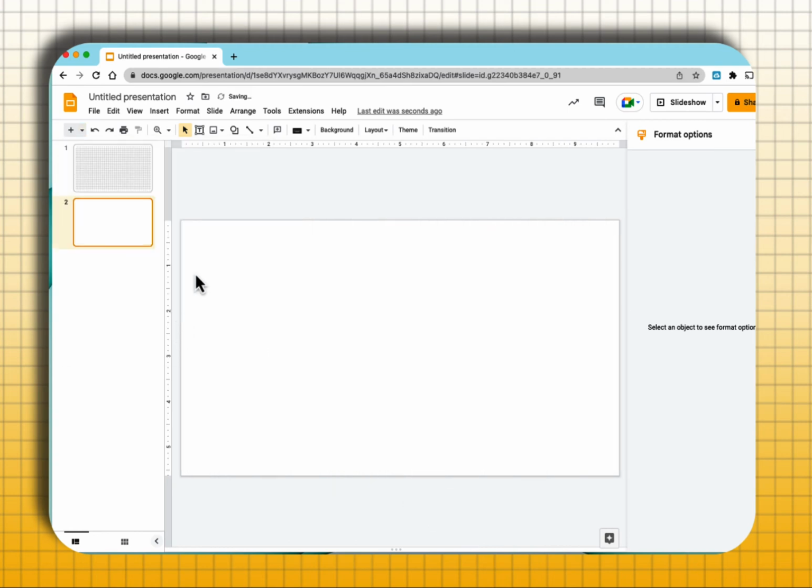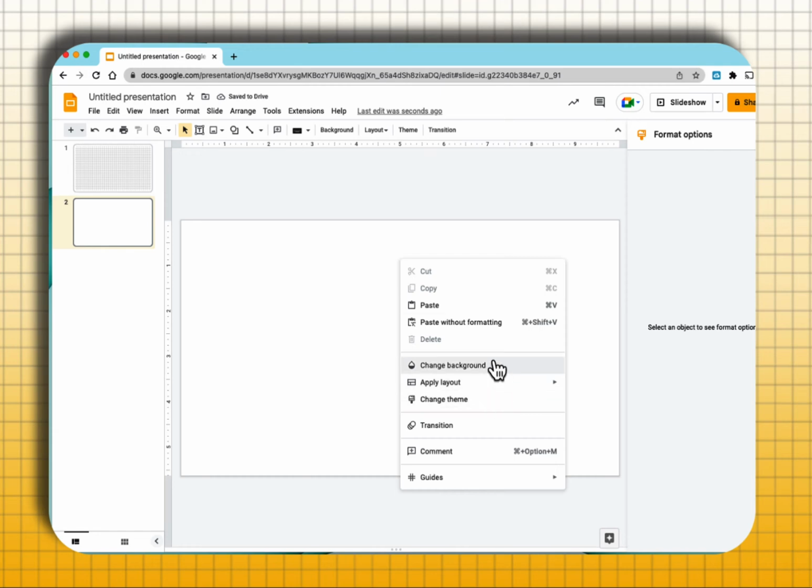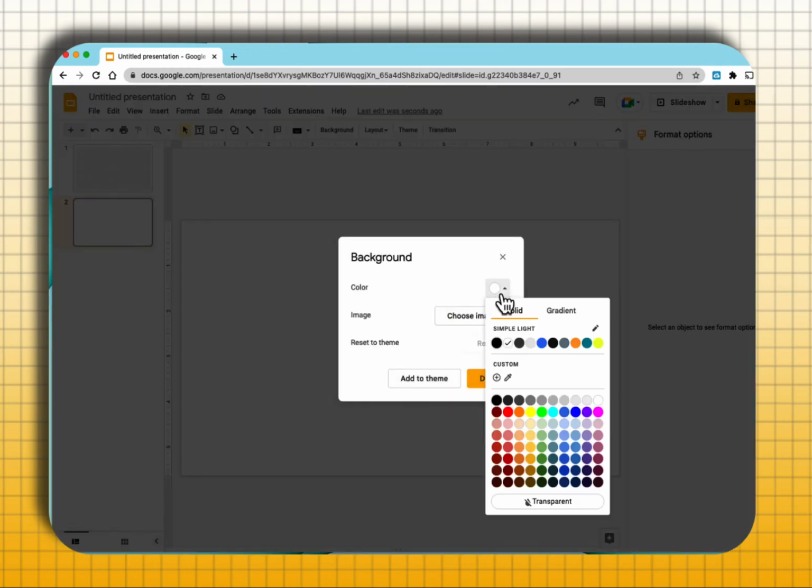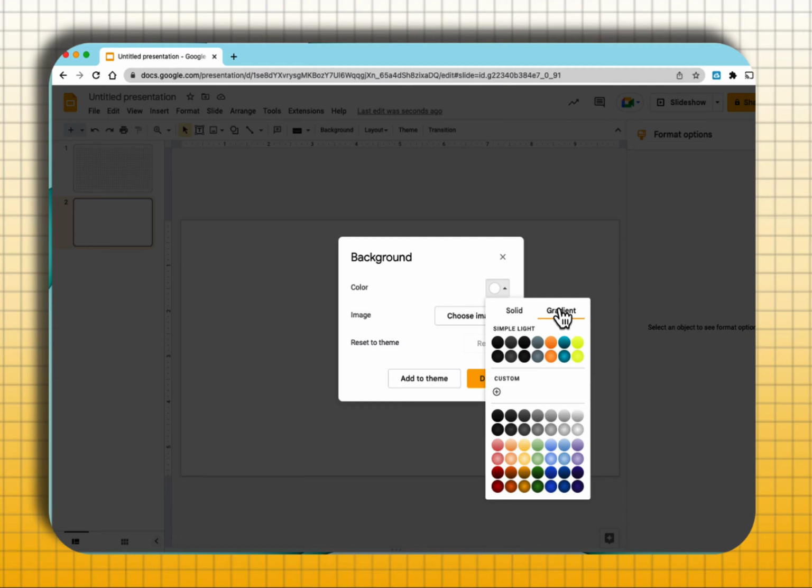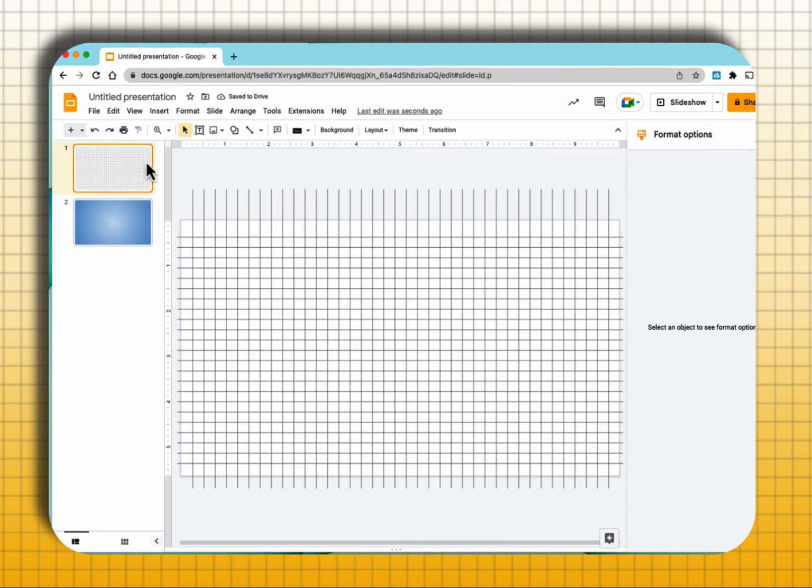I'm going to put in a blank page and I'm going to do a right click. I'm going to change the background. Let me give it a nice color that I like. I'm going to make it a gradient color, a pretty blue. I can take my grid now.